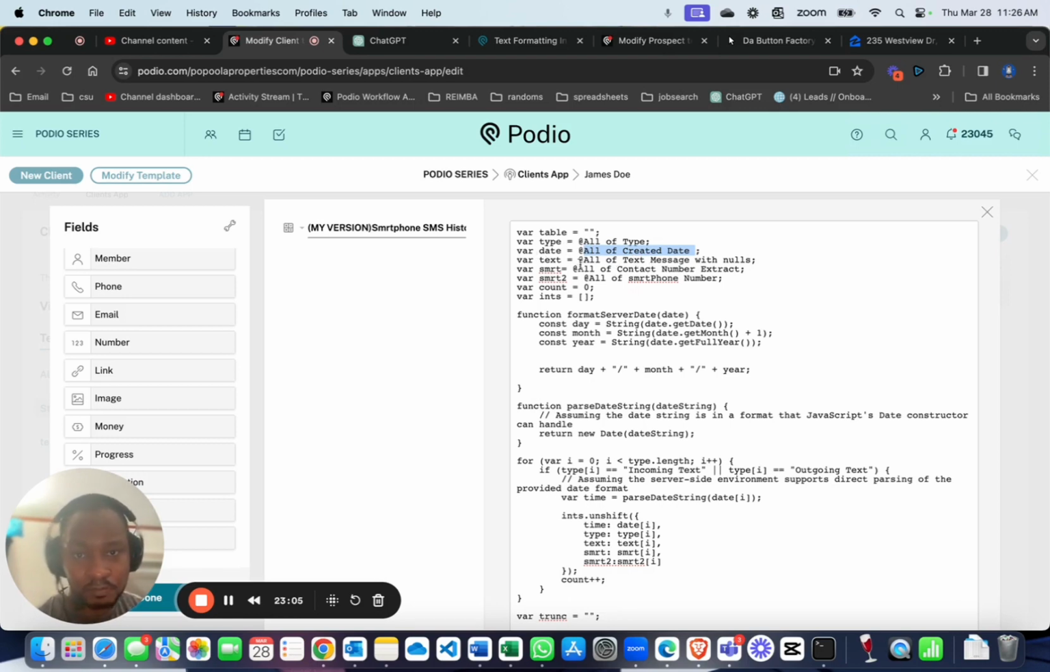So then this text is the text message, and then I added "with nulls" in case the text message is empty, so you don't break. Because if the text message is empty, it's just going to break the old chat history. The old chat history is not going to work. So you put "with nulls" to treat situations where the person sent an empty message.